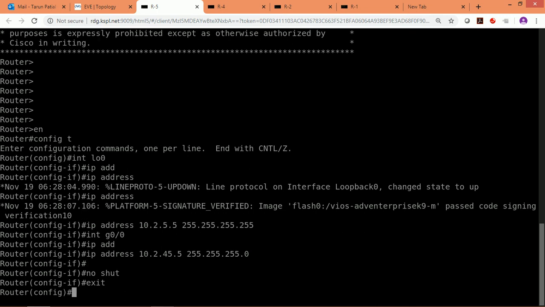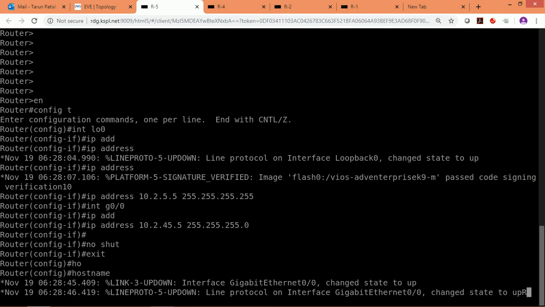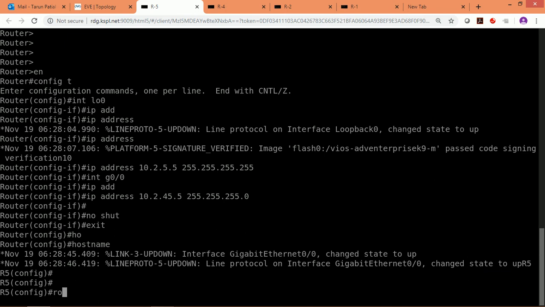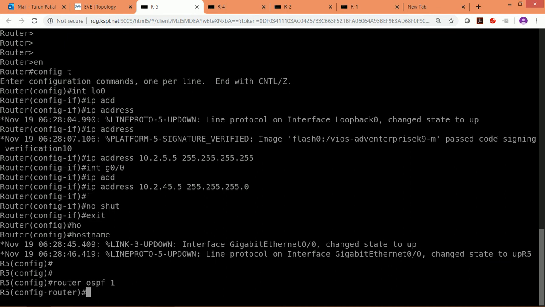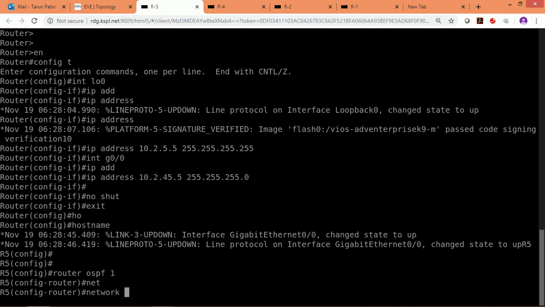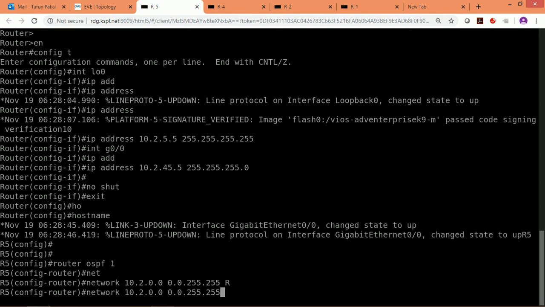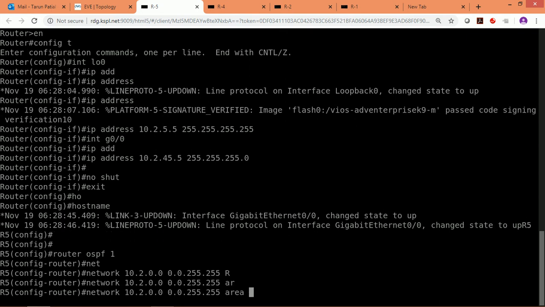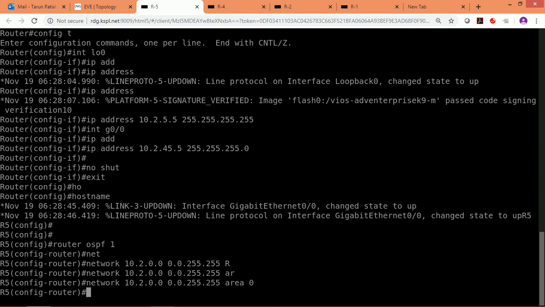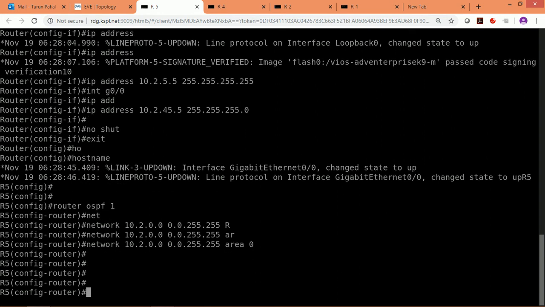This one is the hostname R5 in this topology, and this is running OSPF, advertising network 10.2. The first two octets are common, the third and fourth could be anything, and area 0, all the common area.